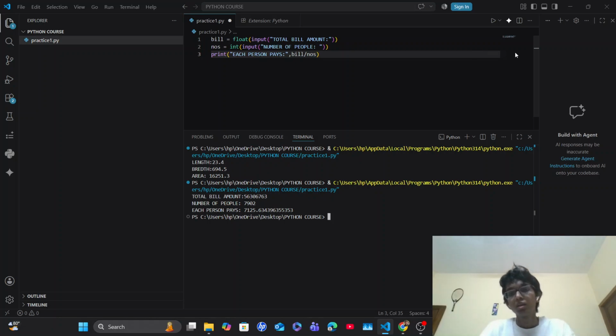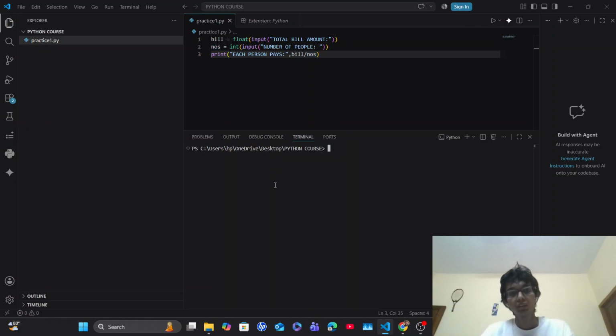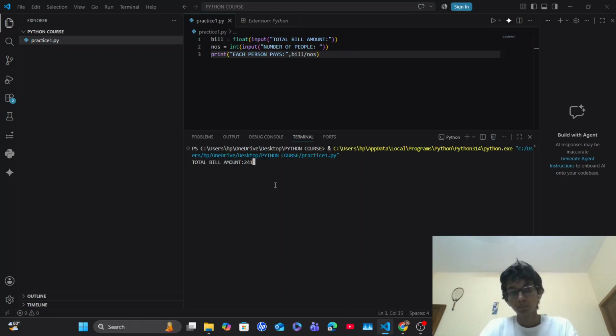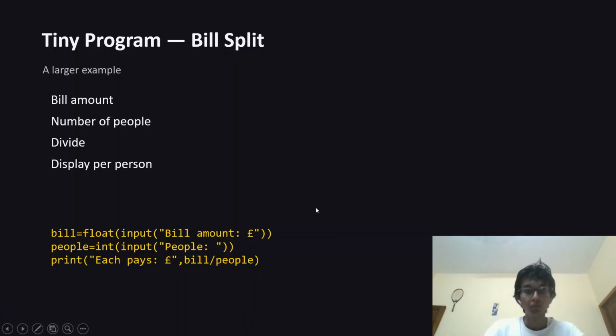Each person pays 7,125.634396355355 rupees. We'll check with another example. Another random amount. Number of people, 8,562. Each person pays 282.1660673422687 rupees. So that was how simple that code was.